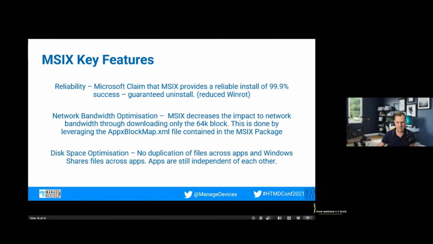Let's go back to key features. So WinRot. Previously, uninstalling an application always left remnants of the application on the OS. That's a major problem because over a period of time, the OS becomes degraded, performance is impacted, and all the rest of it, and cleanup is nigh on impossible.